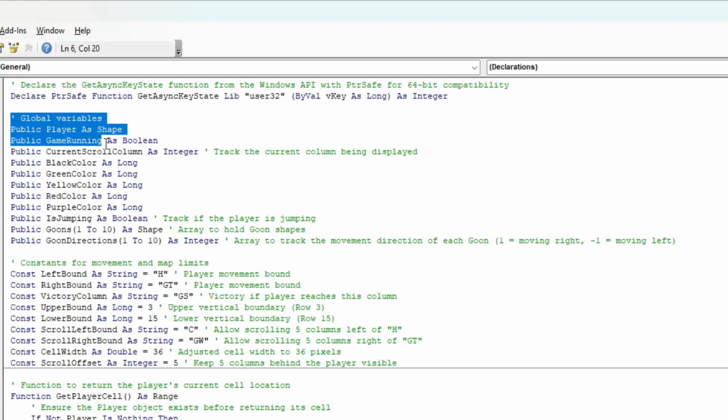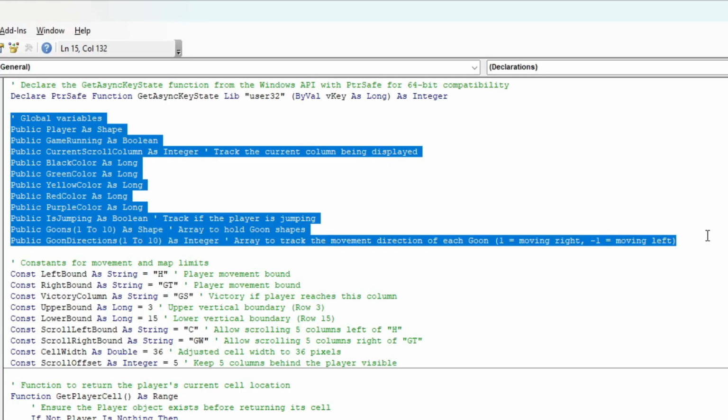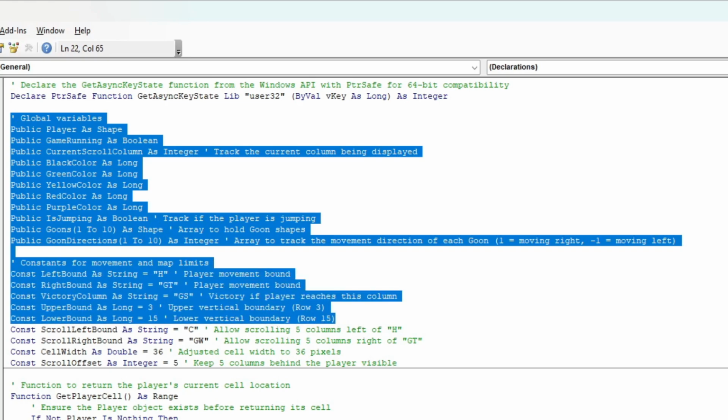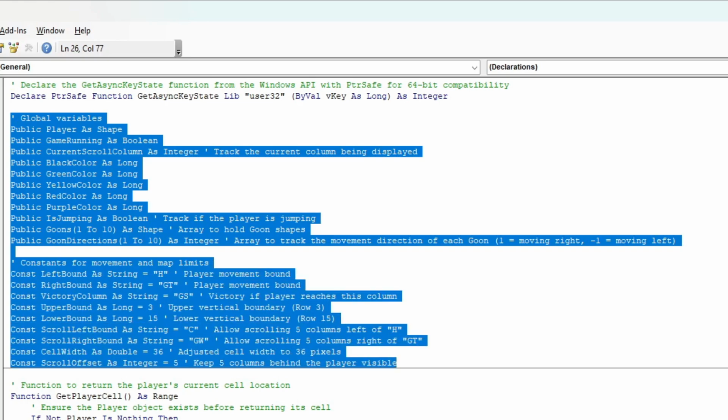The second piece of code are global variables and game constants, which manage the game state. Player stores the player shape. GameRunning controls whether the game is in a running state or a stopped state, and IsJumping checks if the player is in a jumping state. We also have an array, goons, to hold up to 10 enemy characters, and goonDirections to check whether the enemy is moving left or right each game tick.